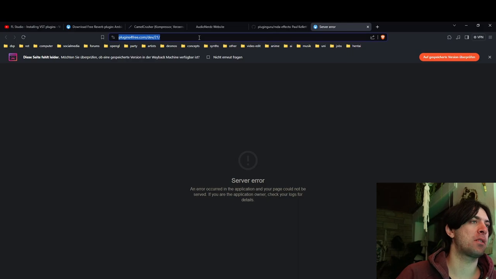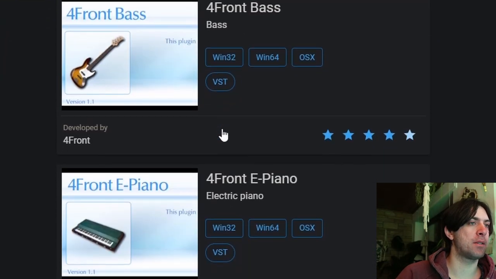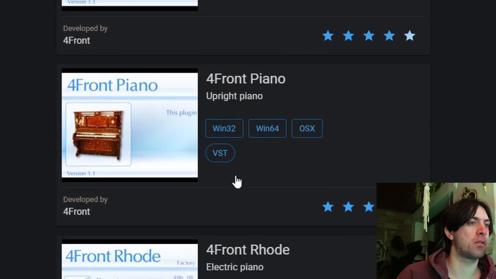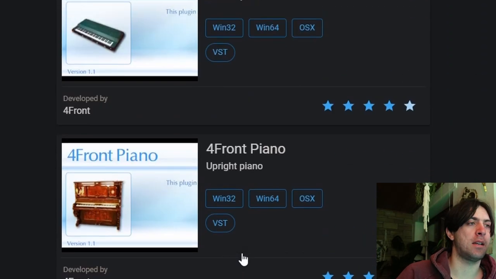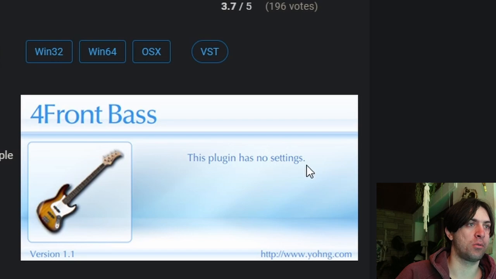Oh, we have a server error again. No, this time it works. Forefront Bass, Forefront E-Piano, Forefront Piano, Forefront Rode. Those were also plugins that he had in his folder, and I remember them to be really old as well. And they had no parameters. This plugin has no settings.